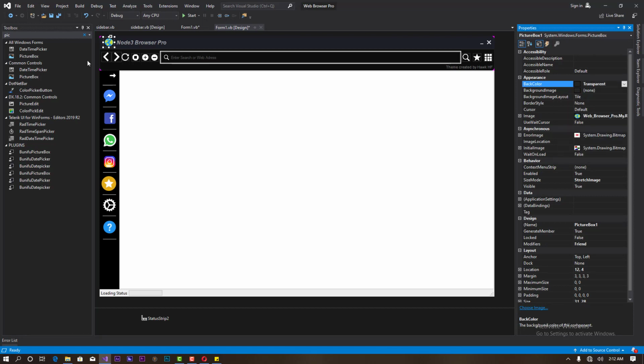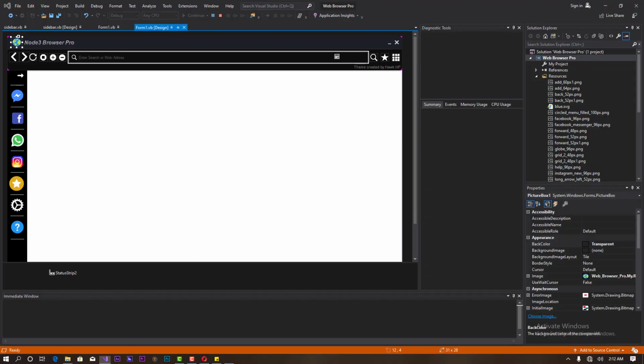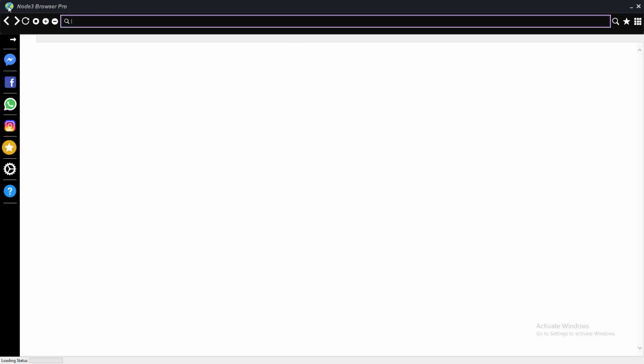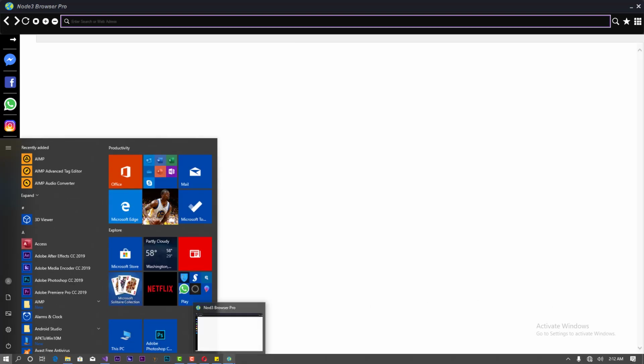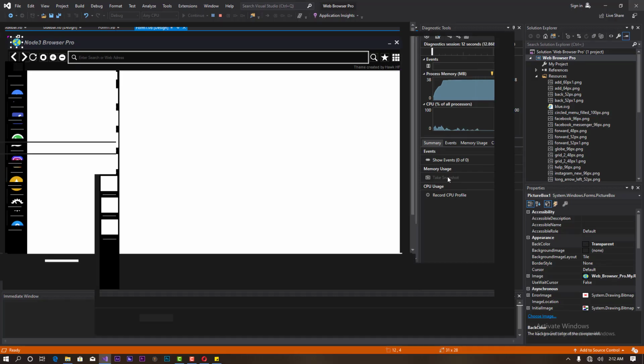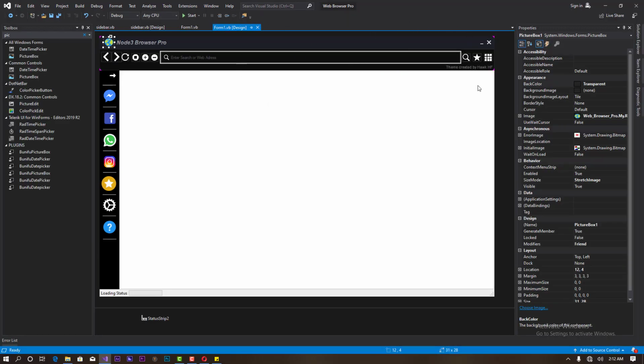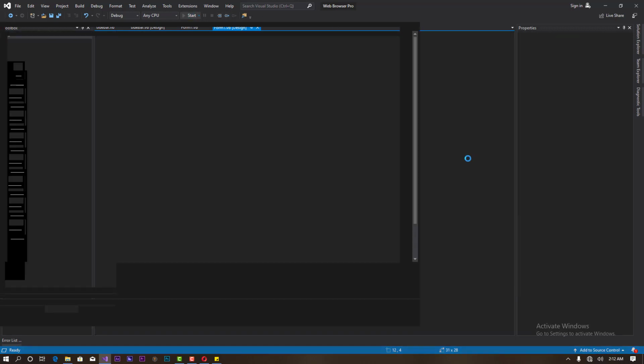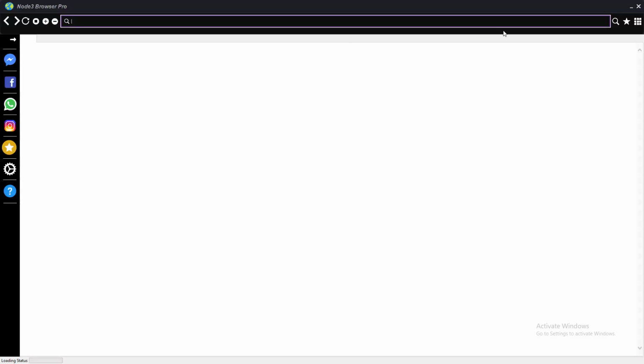Let me see if the transparency worked. Okay, so the transparency worked. Let's build the solution once again, start it, and now you can see that it's right there. And when I go to my start, you see that the icon also is right here. Good. So guys, I believe this project is quite more interesting, right? So that is our browser anyway.